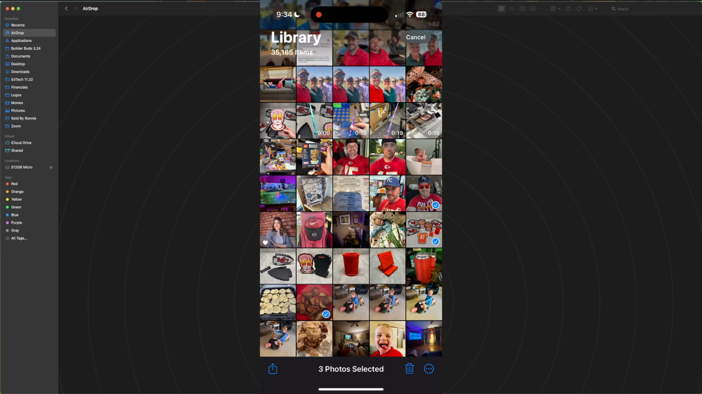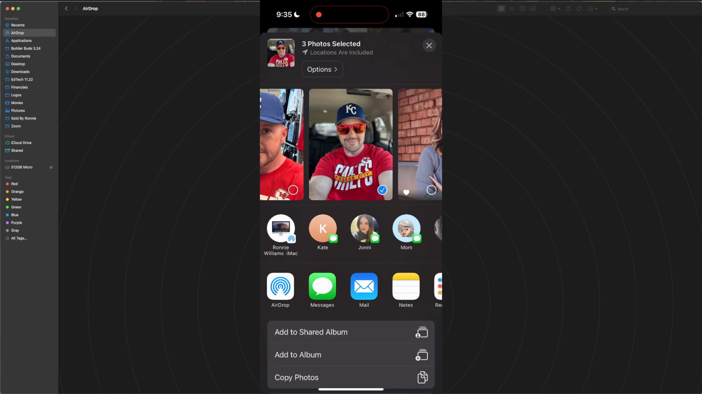Once you have all of the pictures selected that you want to transfer, you're going to tap the Share button, which is a square with an arrow pointing out of it at the bottom left of the screen. From this menu, you want to look for the AirDrop option. Since I've transferred items before, my Mac automatically pops up. It says Ronnie Williams iMac.